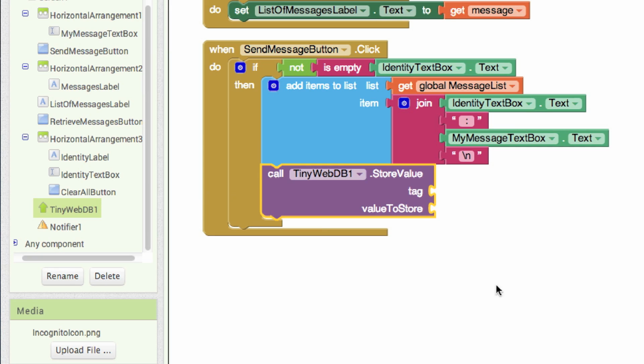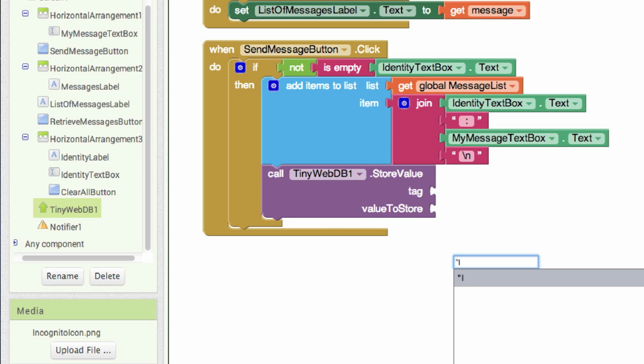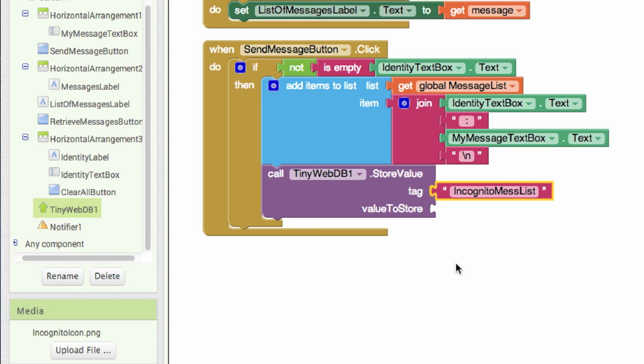Drop that right there. And then we have to give it a tag. Everything is a key value pair. This is the key, this is the value. Even whenever you're storing lists. So let's say I want to give it something. I'm going to call this app Incognito. So let's call it Incognito Message List. So there we go. Drop that right there, and then we just have to pass along our message. So, pretty easy. Duplicate this, drag this, drop it right there, and there we are.